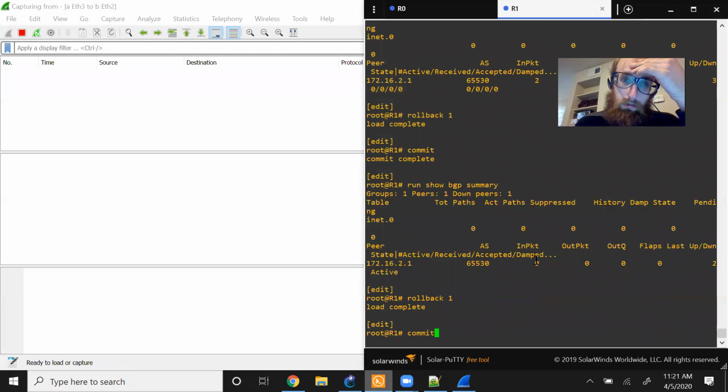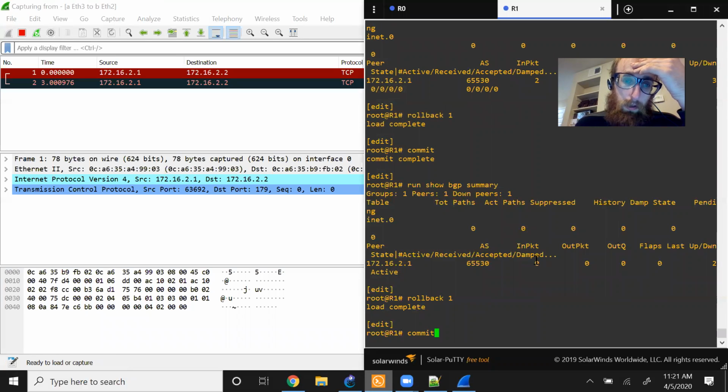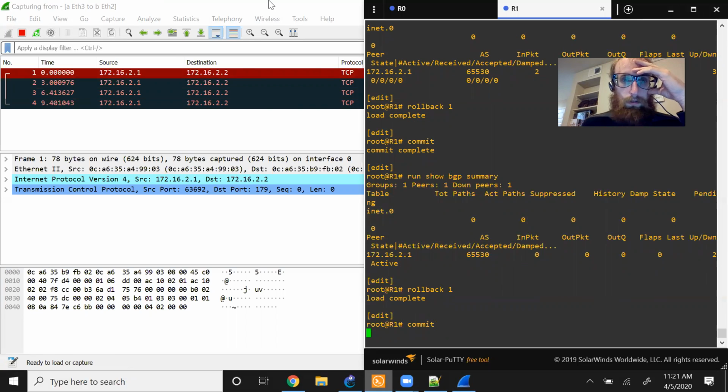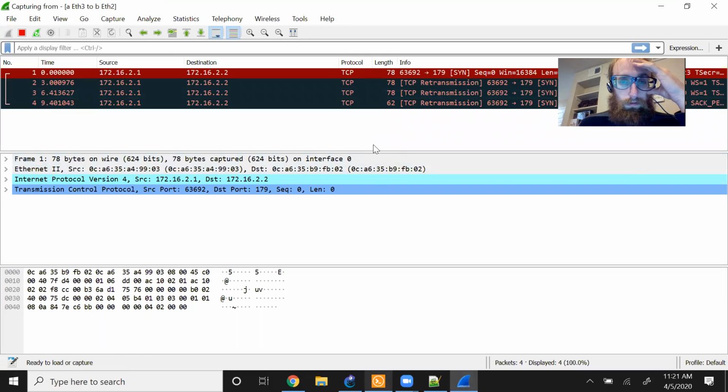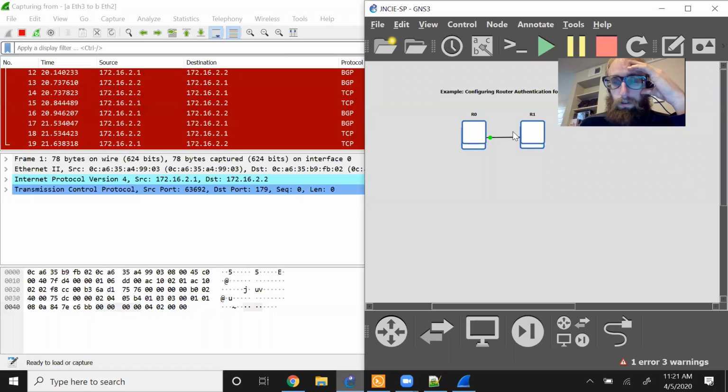So it is an idle, so we're going to get TCP packets. They're only going to be sent from R0 to R1. R1 is not going to send them out until we do a commit. There we go. So I'll stop the capture, and we'll look at the 2 sets of three-way handshakes.